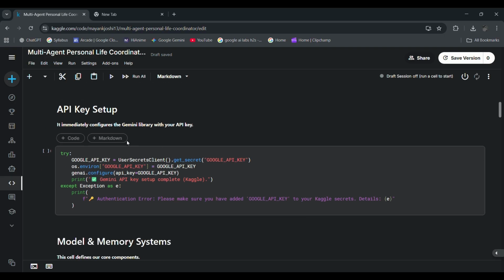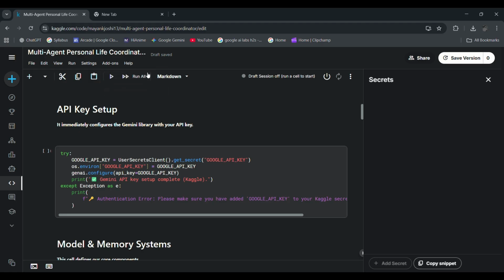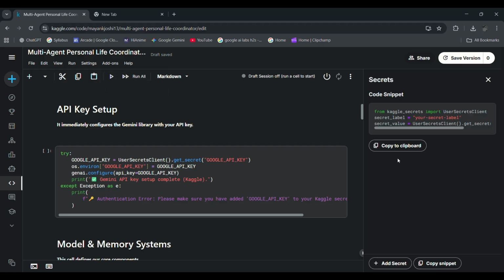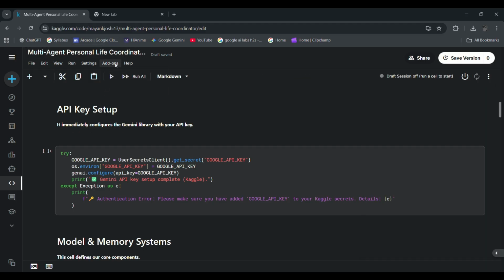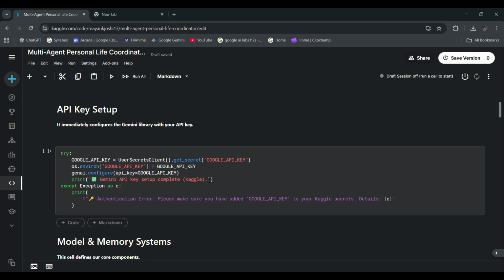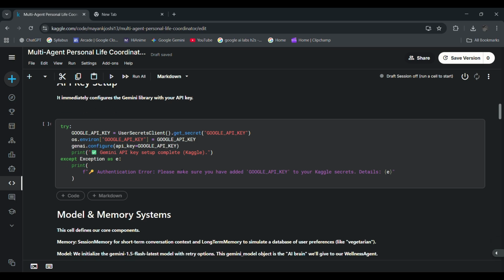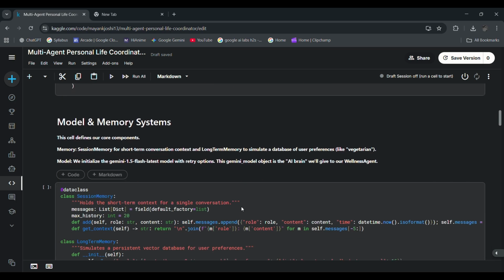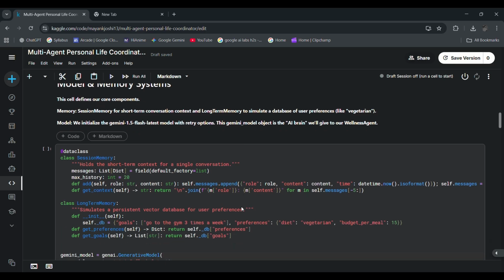Then it goes to the API key setup. We have already done this in the course, the 5-day course. We did it every single day. We have to connect our API key. You can see here on add-ons, then secrets. You can see here, wait, let me load it again. See, this is the Google API key. We have connected it here, we set it up. Then we have to authenticate it, like all the previous day assignments.